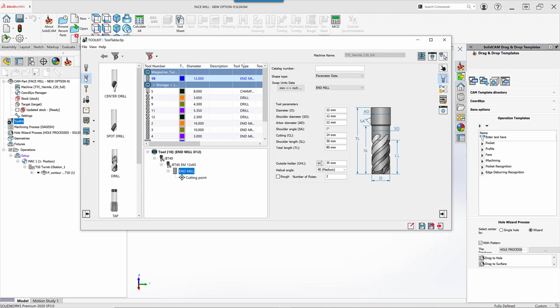The next one, we have our drilling operations such as center drills, spot drills, taps, and other drilling operation tools. In our next icon, we have our special tools such as probes, broaching, saws, and after that, we can continue on. We have all the different types of holders, and we even have a fixture library which will be available later on.